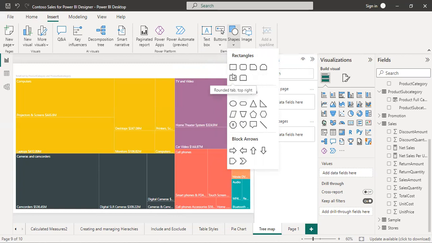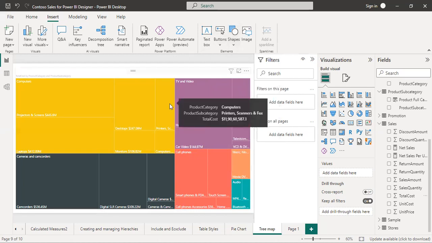In the rectangles, we can see there are again different types of rectangles present. Rectangle, this is a simple rectangle. A rounded rectangle is also present. And then snippet tab top right, snippet tab both top, rounded tab top right, and then rounded tab both top. In the basic shapes also, we can see triangles, rectangles, circles, ellipse. All these things are present. These are the static elements that we can add into our visualization.